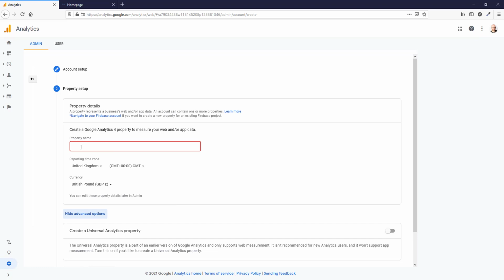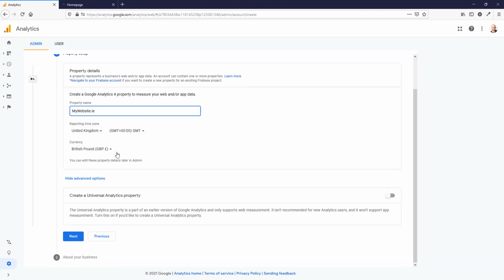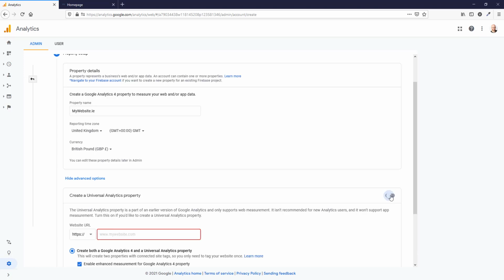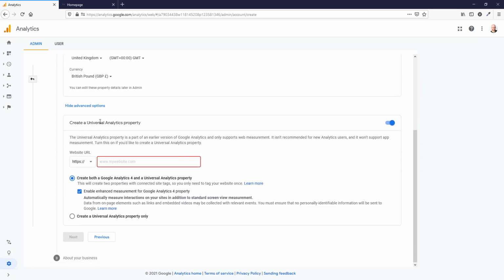Now, property name, it will require that name. So I will again type mywebsite.ie here. And then I want to click on create universal analytics property. Yes. Again, this is in the advanced options and it's hidden. So you want to reveal the advanced options and say create universal property true.